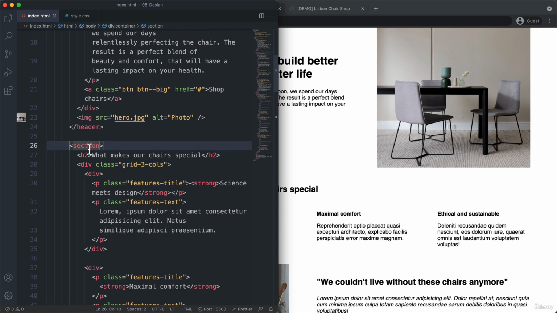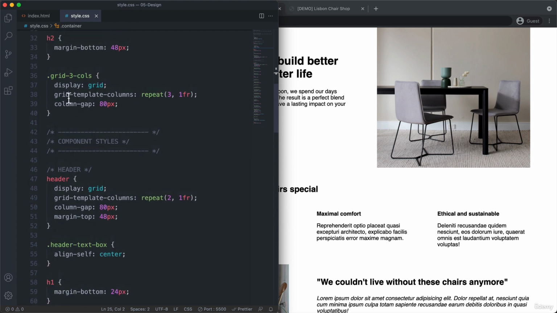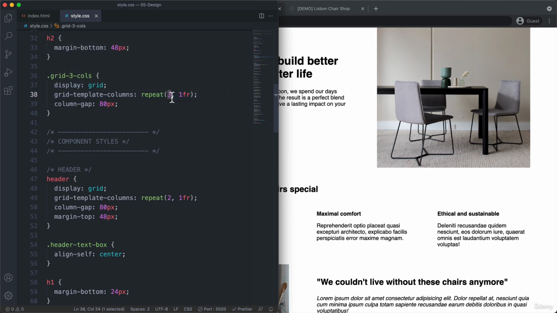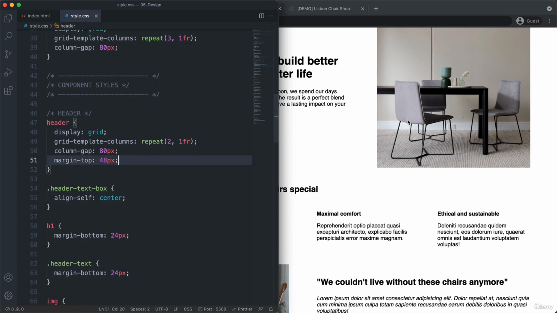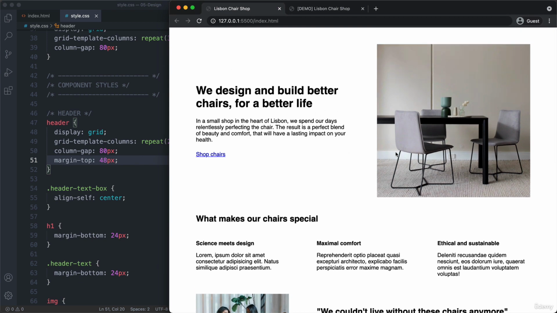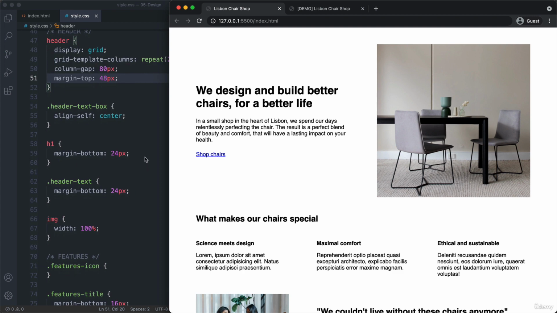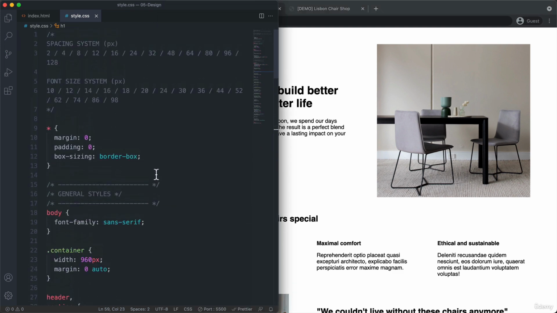So inside of this section, yeah, it's just a grid with 3 columns, as I was saying. So that's why we have repeat 3 times 1fr, just as we learned in the previous section. Then here in the header, there is another grid with these 2 elements here side by side. And yeah, as I was saying, there's a lot of margins already being applied, but basically that's it.